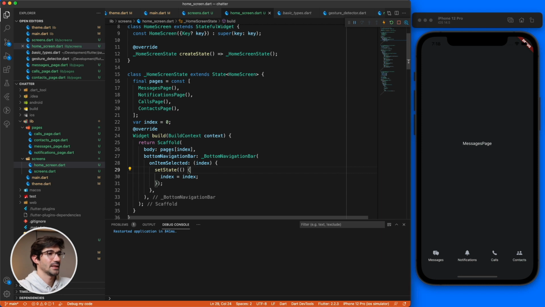So now what we're saying is that the pages should show the index value, which is default 0. And each time on item selected, we take what's selected and we set the state, this index value, to the new value. So now we should see that this updates to different pages. Let's just do a hot restart.